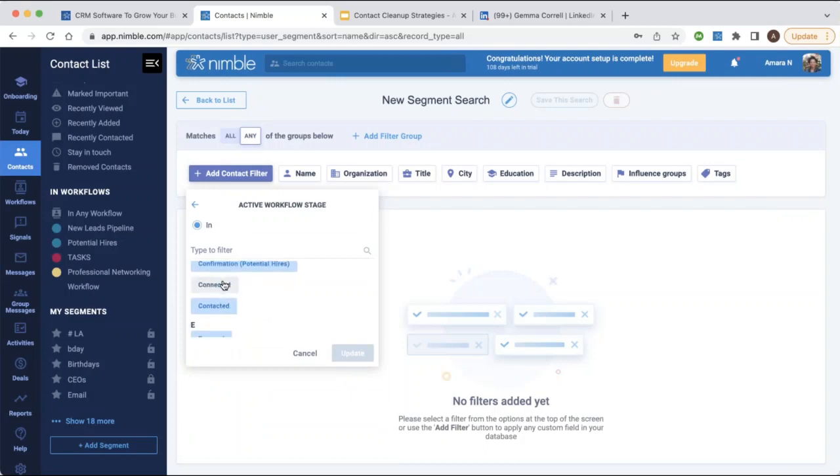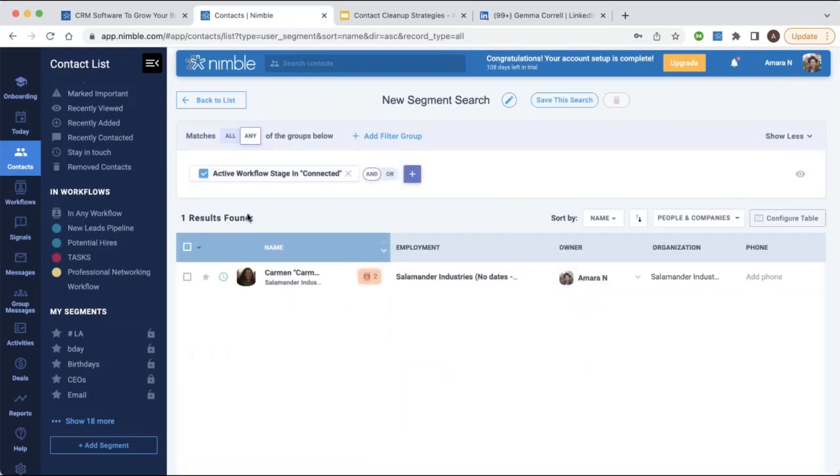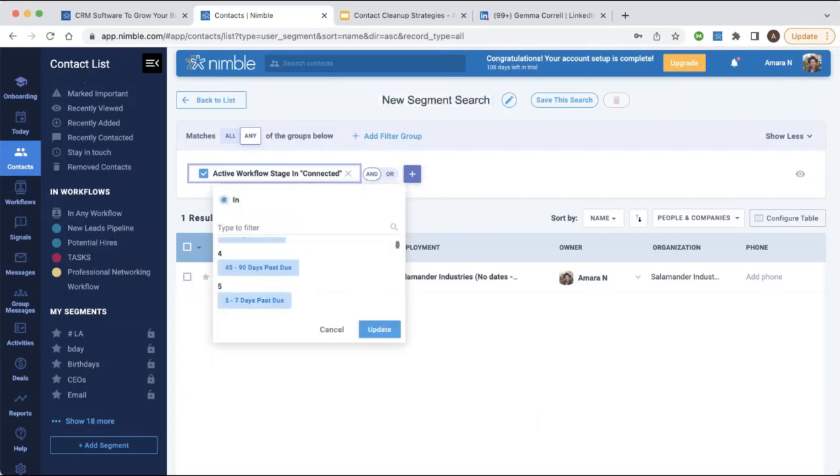So you can, for instance, select Active Workflow Stage, and it'll list the different stages here in your workflows. You can, for instance, select all contacts in a given workflow and click Update, and it'll bring up that full list. If you want, you can even save this for future use. You can, of course, always adjust it as well.